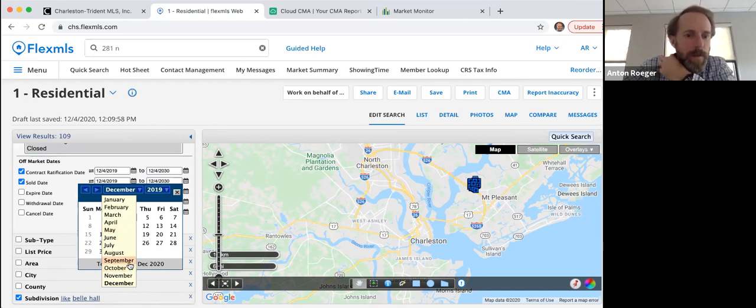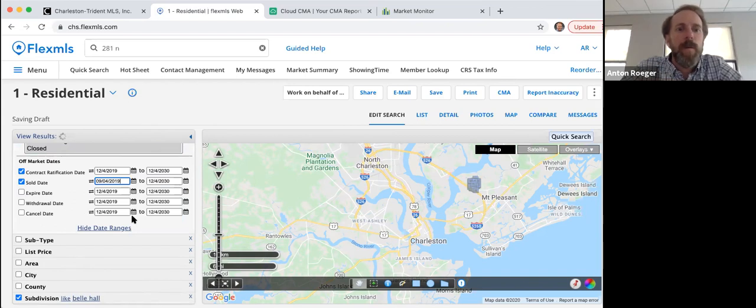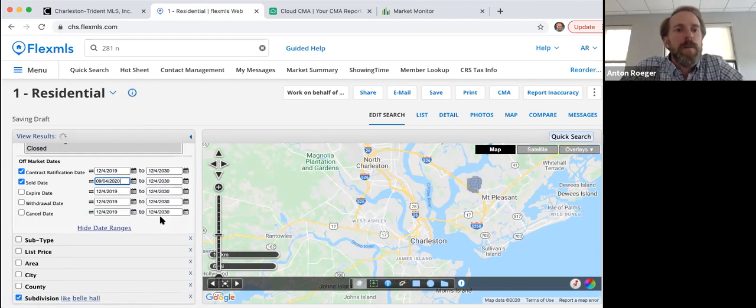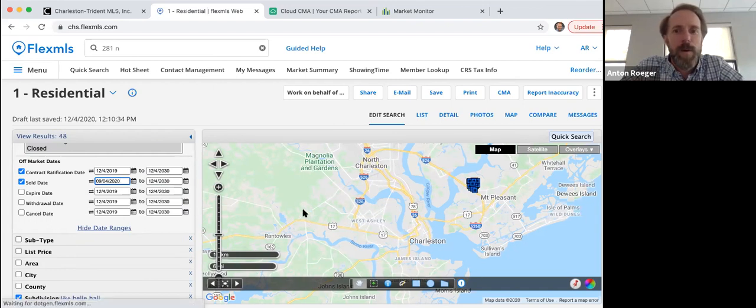Today is December 4th, so let's just see what has been closed since September 4th. I've got to make sure to put 2020 on here. So September 4th, 2020. Now my results show 48. Well, 48 is still too many, in my opinion, to use for closed comps, but it just shows you how much activity there is in the market.